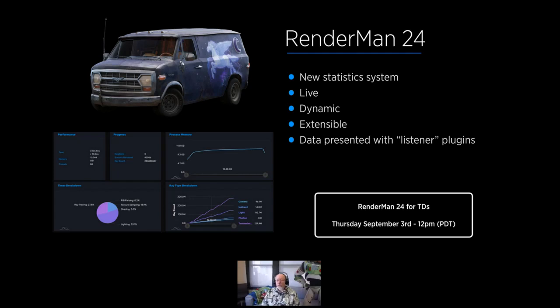It's also extensible. You'll be able to write your own plugins that you can listen to various pieces of data, if you wanted to instrument your own plugins to add new stats to the system. And again, more details at the session on Thursday.